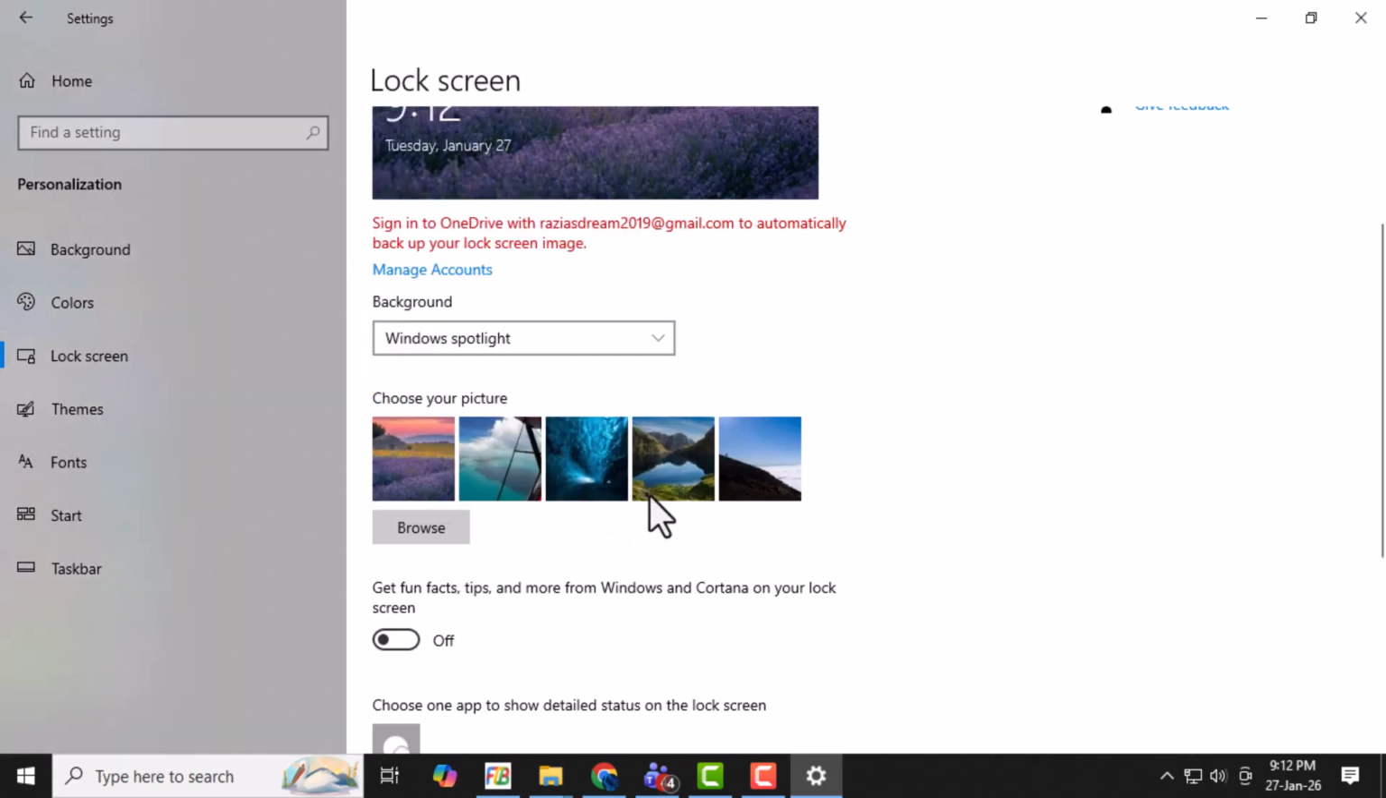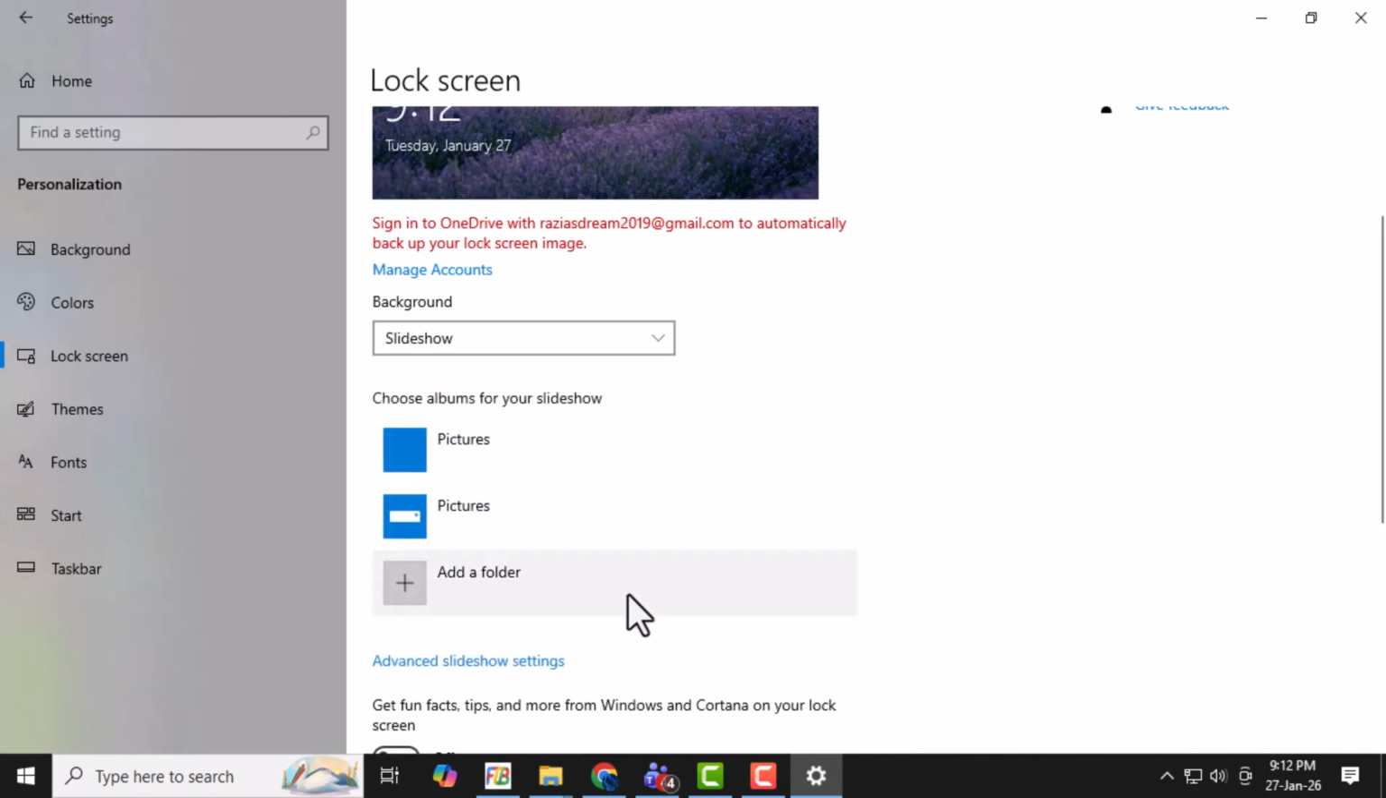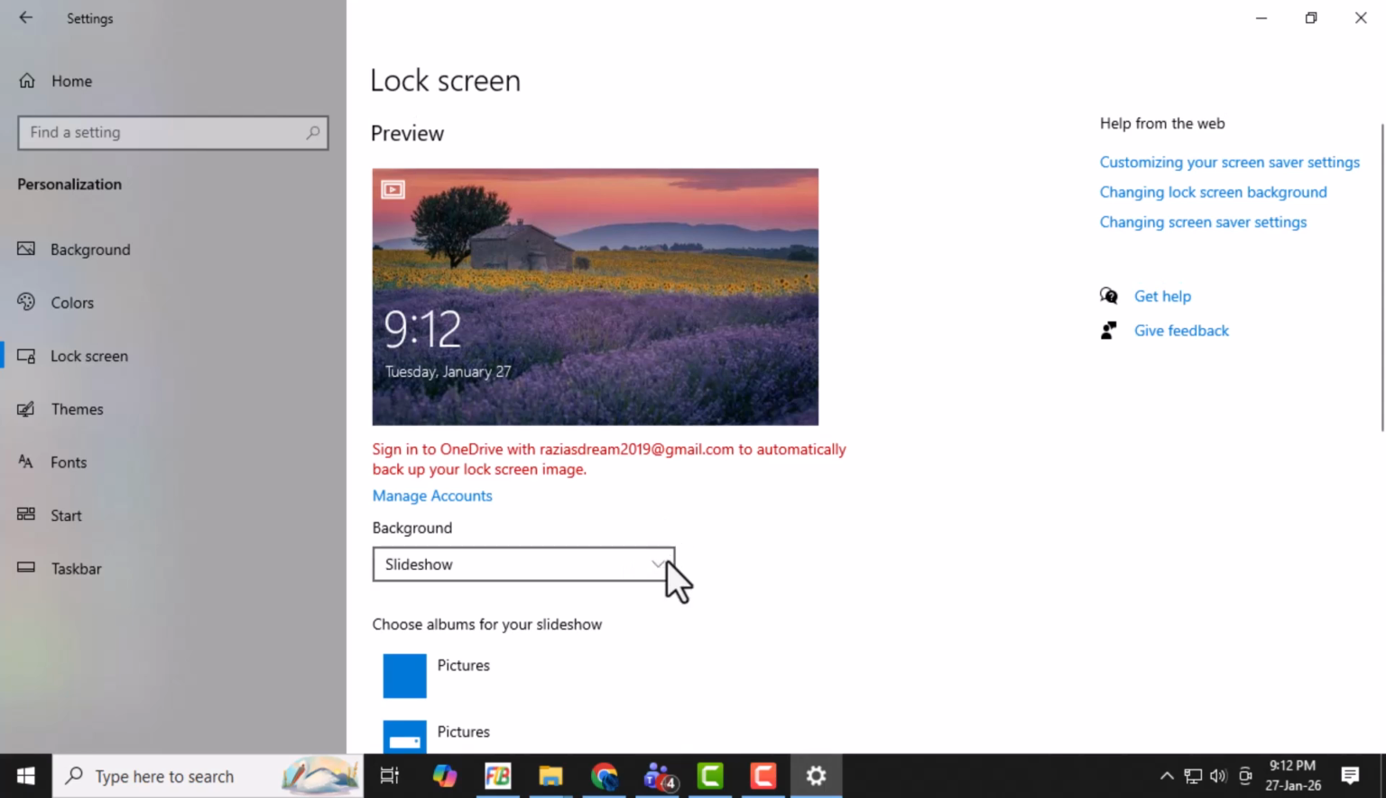Step 6. If you select Slideshow, choose a folder with images you want to display. This option cycles through multiple pictures automatically, giving your lock screen a fresh look each time.